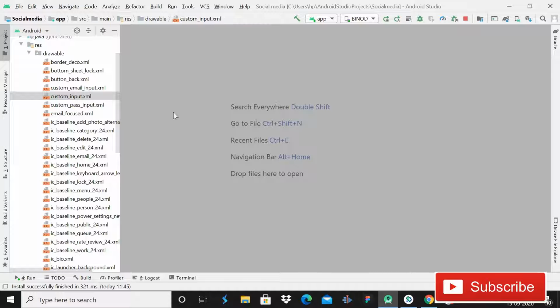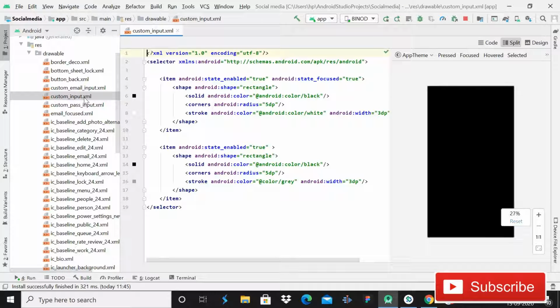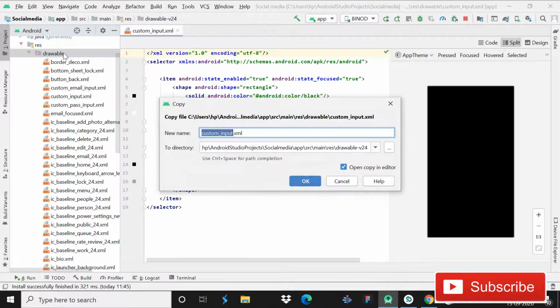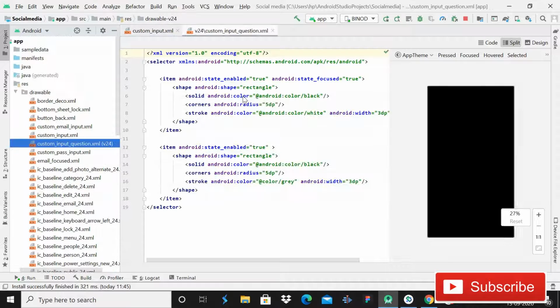So guys, first of all, what you have to do is open this drawable file. You can see that this is a selector and its name is custom input. You have to simply copy it, fine guys, then paste it, and this time you have to change its name. So it is going to be custom input underscore question. Done. Then okay, fine guys.